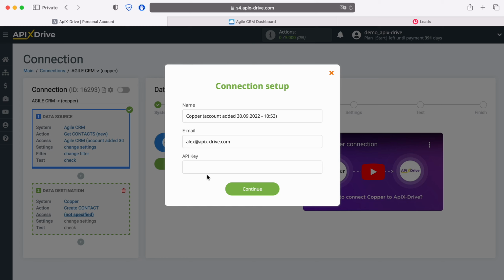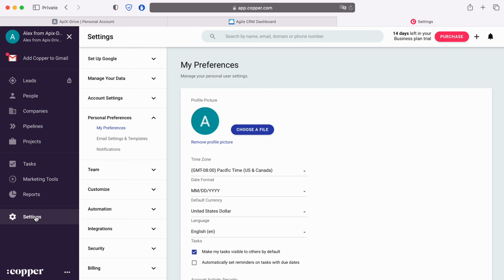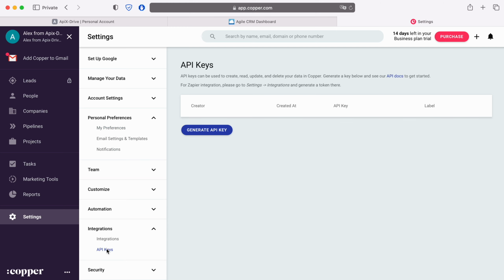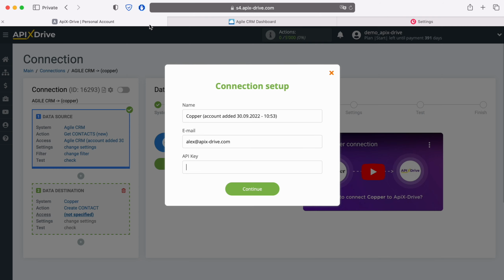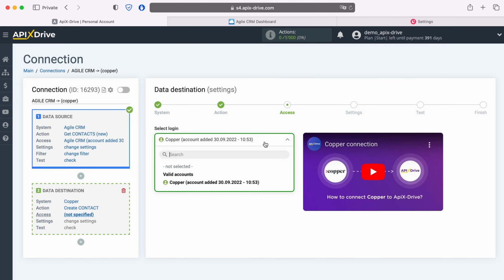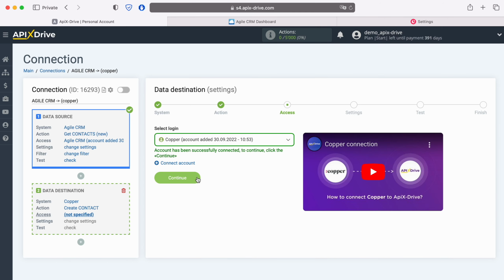Now you need to specify the API key. To get it, go to your personal account in Copper. Then go to the Settings section. Integrations, API keys. If you have not yet created an API key, you can do it by clicking on the corresponding button. After the API key is created, copy it and paste it into the appropriate field in the ApiX-Drive system. When the required fields are filled, click Continue. When the connected login is displayed in the list, select it.